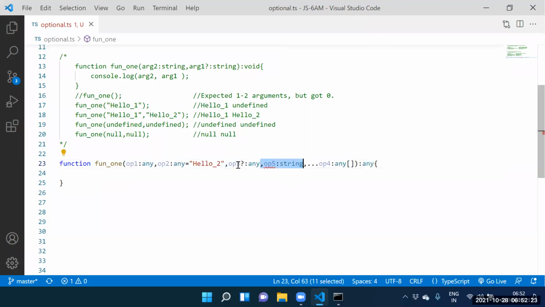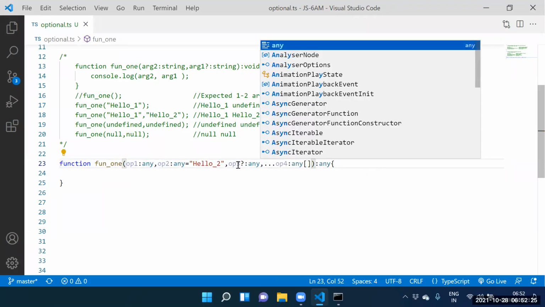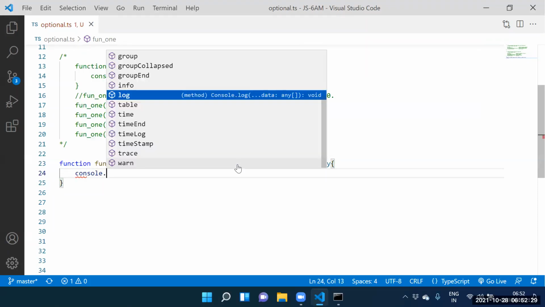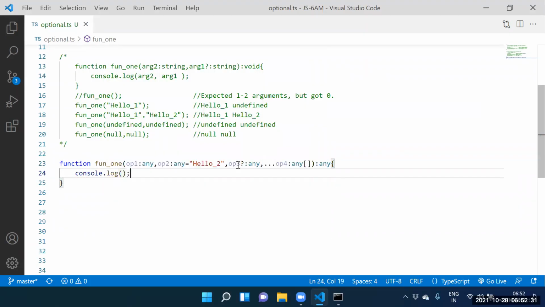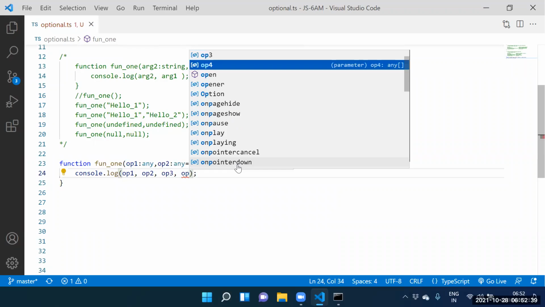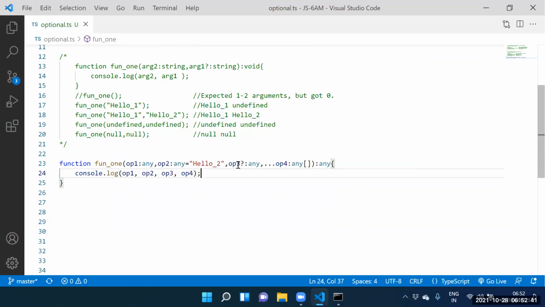Guys, just to do some R&D regarding that, can I print everything? How to print? console.log of option 1, option 2, option 3, and the next one is option 4. console.log of option 1, option 2, option 3 and option 4.